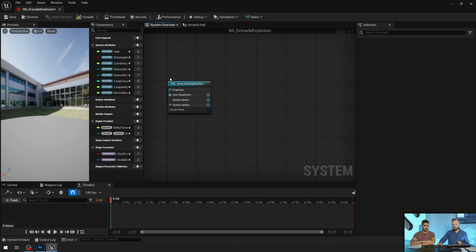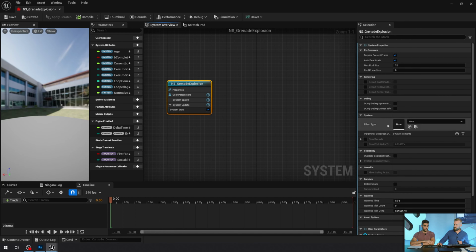On the right-hand side, when I actually select something, is the properties window. So we're going to be tinkering a lot in here. What we don't necessarily need right now is the timeline.